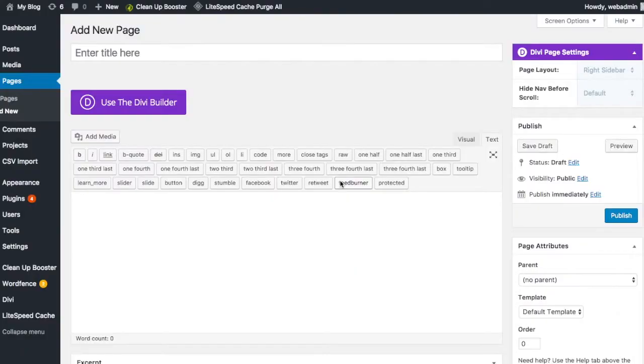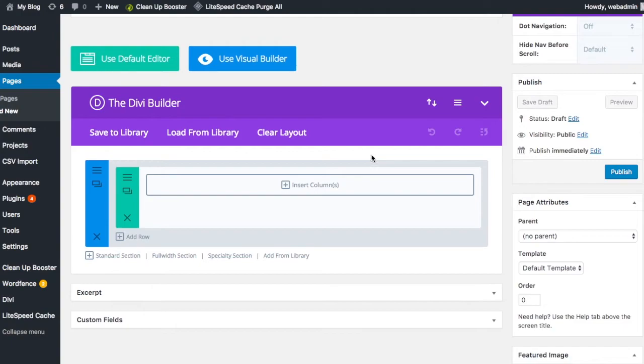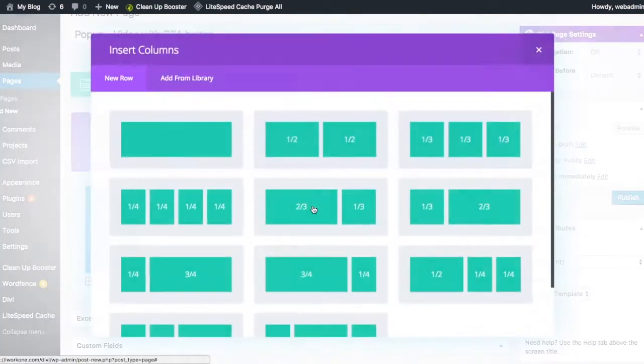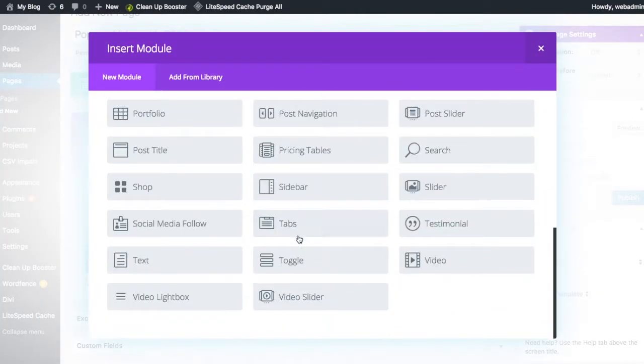Okay, first of all, we got to create a page with the video, text, and button. So we can give it any page name here, popup video with call to action button. Then we're gonna use a Divi Builder, so we get all the benefits of easy design. So first of all, let's set a video.